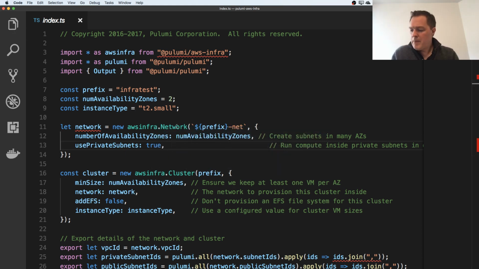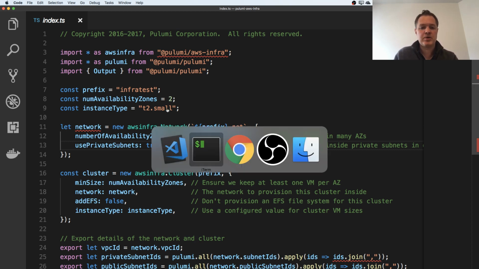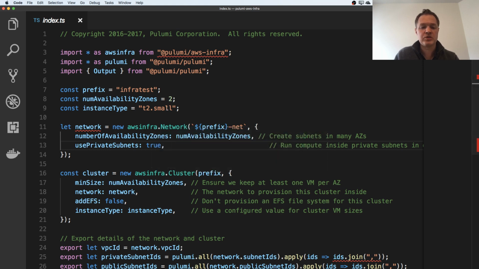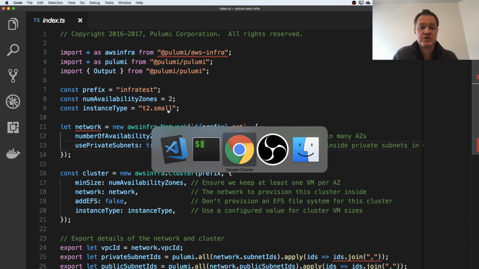But let me go back to something more like the first example I showed, where we do a bit more high level, a bit more application developer sort of things. And all of that is really built on top of the same foundation of composing together AWS resources and other cloud resources.